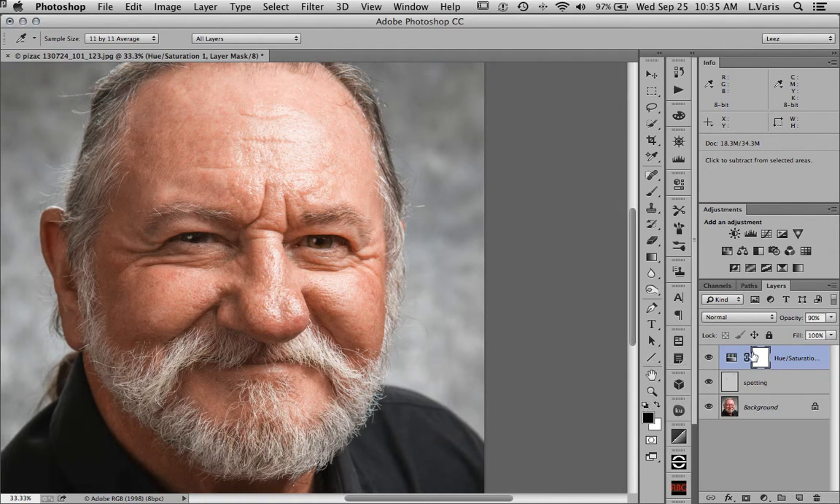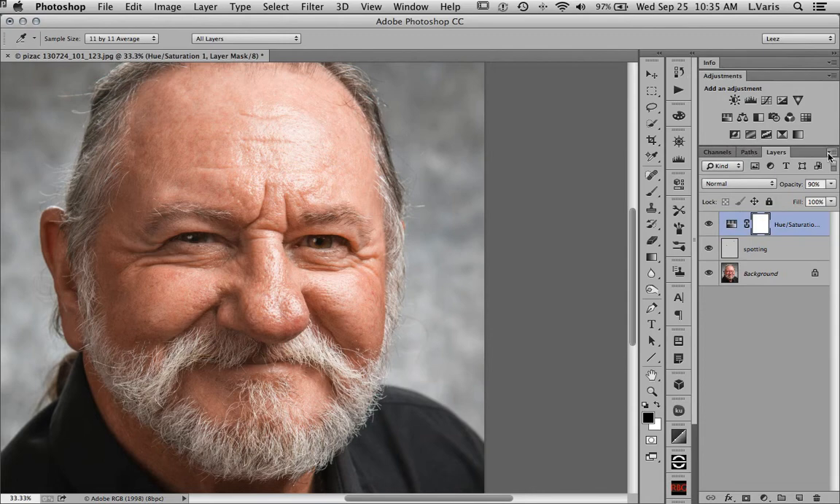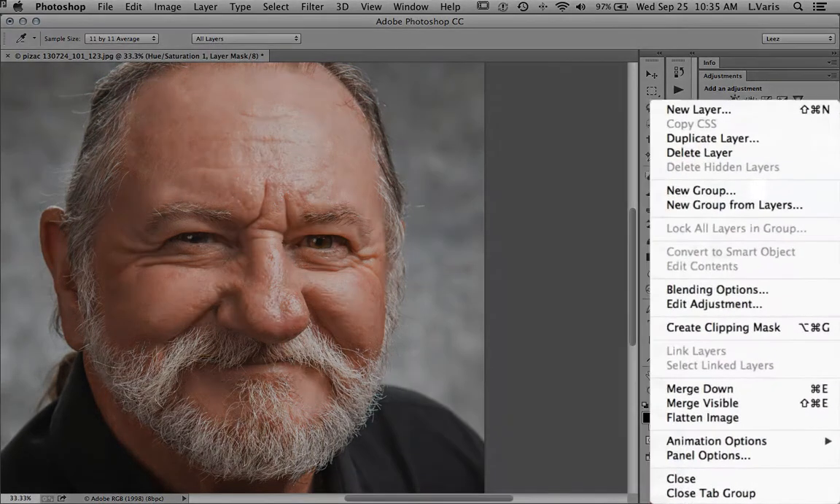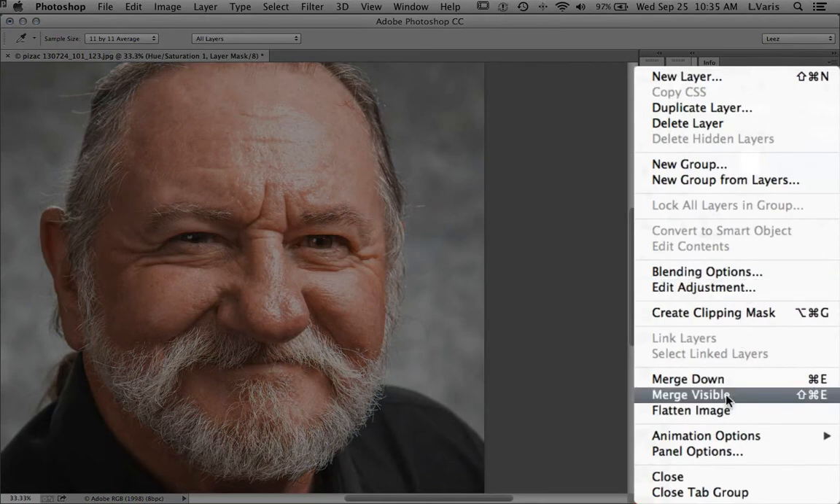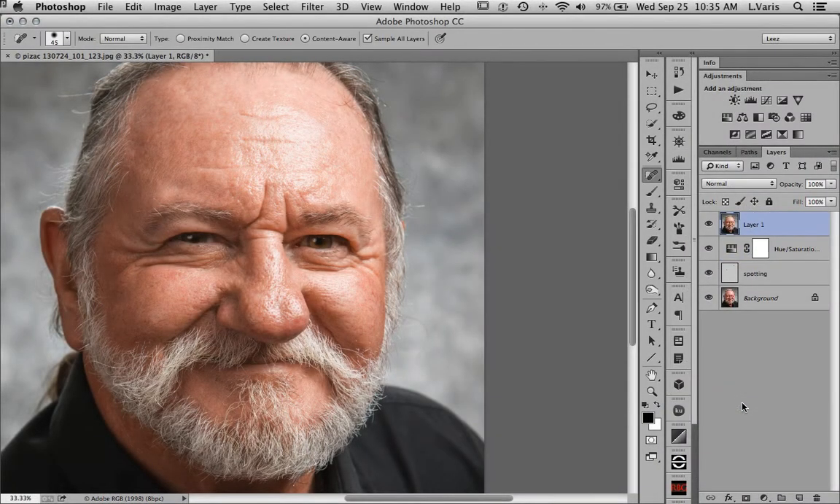I'm going to create a merged copy of all three of these layers at the top. I don't need this info panel anymore, so I'm going to shrink that down. The shortcut for doing the merged copy is to hold down the Option or Alt key and select Merge Visible. I'll tell you there's a keyboard shortcut for this, but it involves more than 2 keys, and I'm sort of keyboard challenged, so I find it easier just to hold down 1 key on the keyboard and select that menu option there. So now I have a copy.